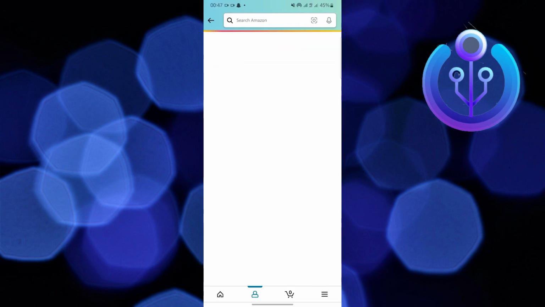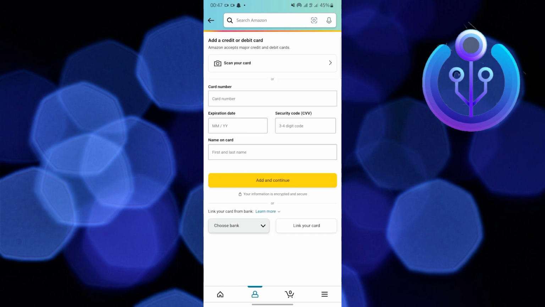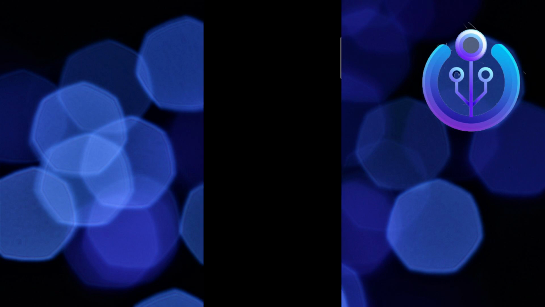Once it finishes loading, the next step is we are going to need to input our details for our new payment method to be added on Amazon. Let's start with the card number, and then expiration date, security code, and everything else needed to input for your card so that we can add this as a payment method over at Amazon.